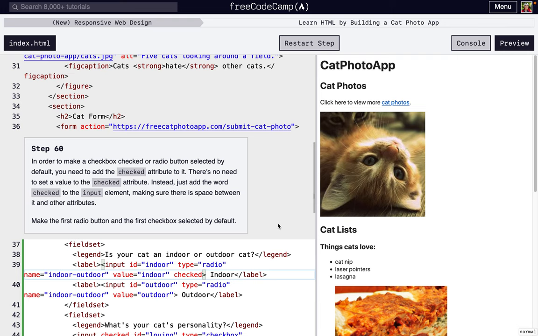We're going to go through steps 61 through 67, which is the end of freeCodeCamp's new Responsive Web Design course's first project, Learn HTML by building a cat photo app.